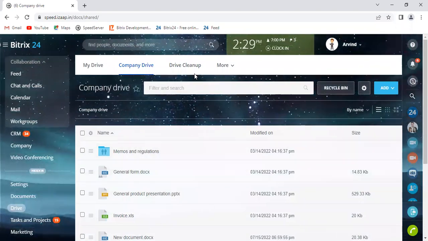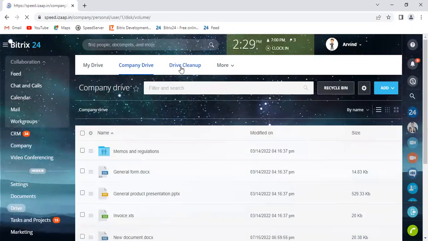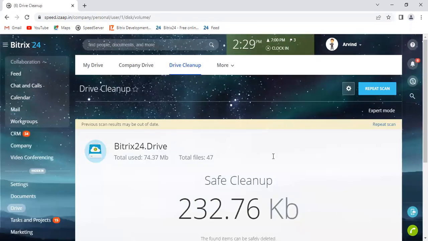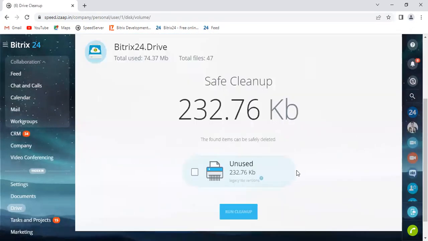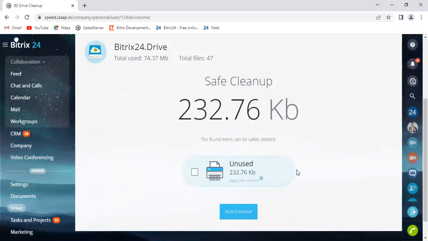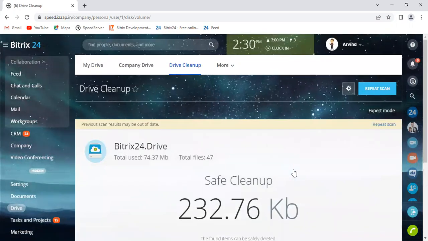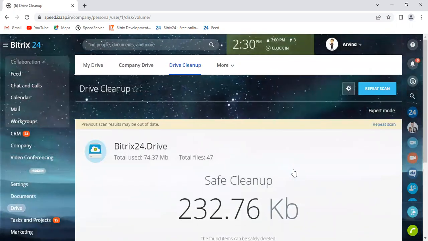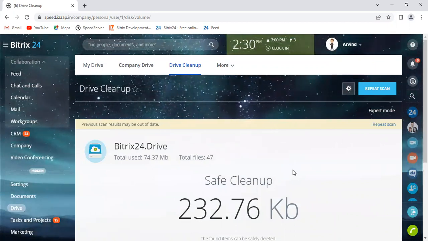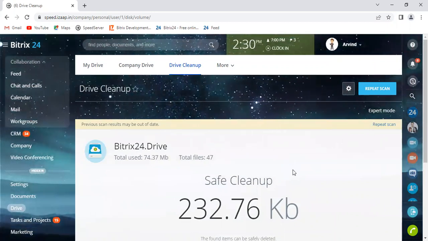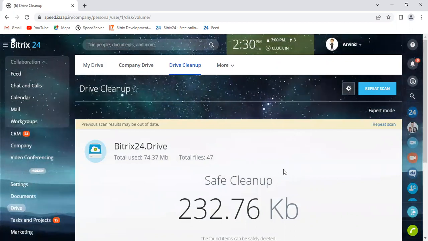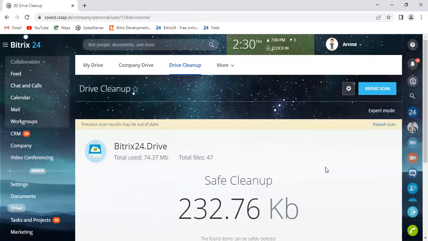And next to that, we have this drive cleanup, where once you click it, you can do the scanning here. Suppose there is an old file or old document that you want to delete, you can just clean it up if it is very old and of no use, say 1 or 2 years old, so that more space is created, or you can remove the unnecessary files, and it helps you reduce the space here.